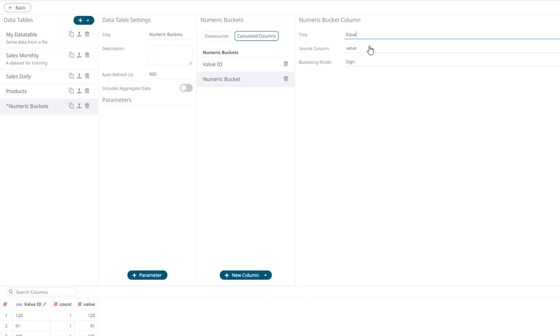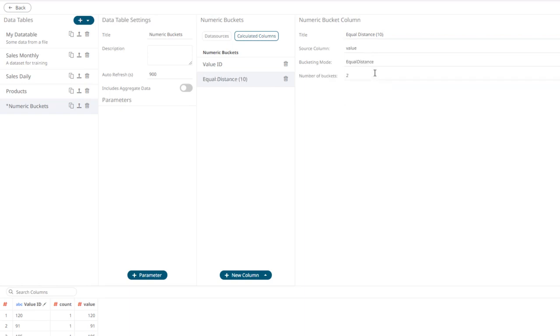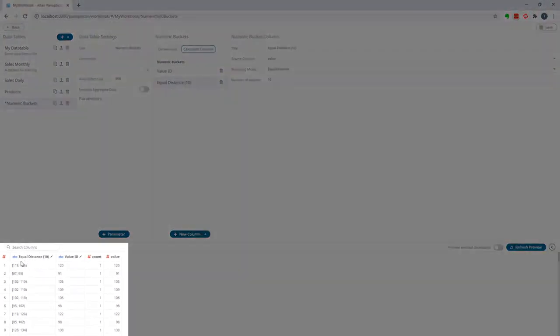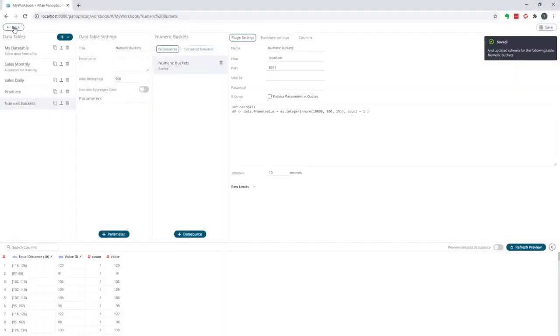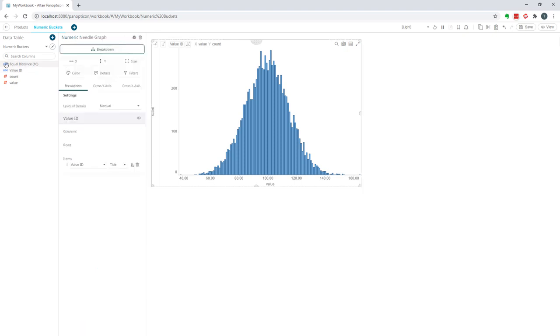and we'll name this equal distance 10. We'll select an equal distance type of bucket, create 10 buckets. We've got the new numeric bucket column here. Press save. We go back to the dashboard. We can now make use of this new column right here.